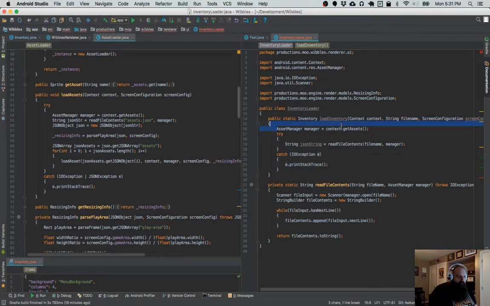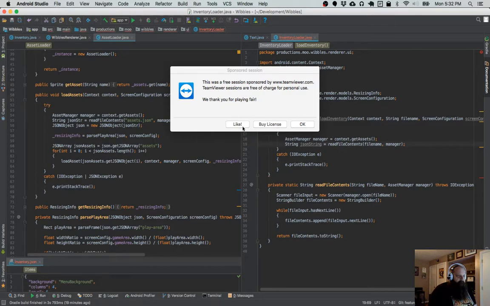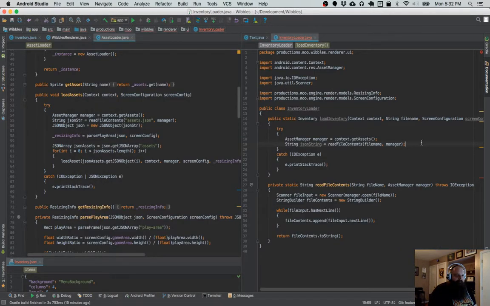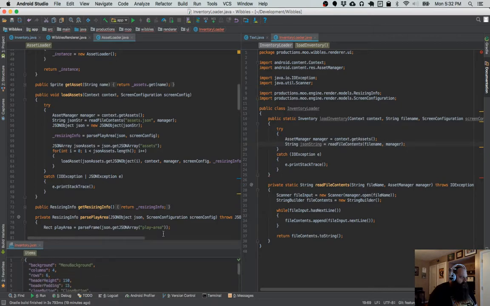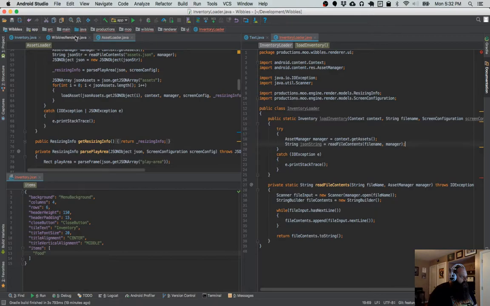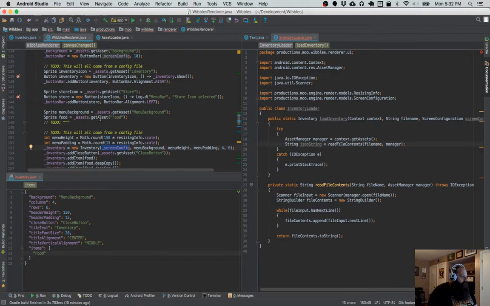Let's just go ahead and move this down in there too. All right. So now we have read the file in. We've got our JSON string, so now we can start parsing stuff out. So let's look at our JSON and see what's in there. And let's look at our renderer and see what order we do stuff in.